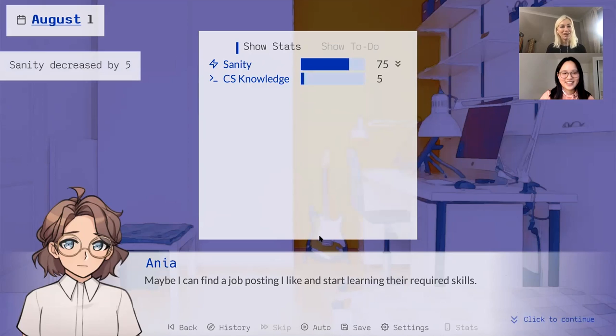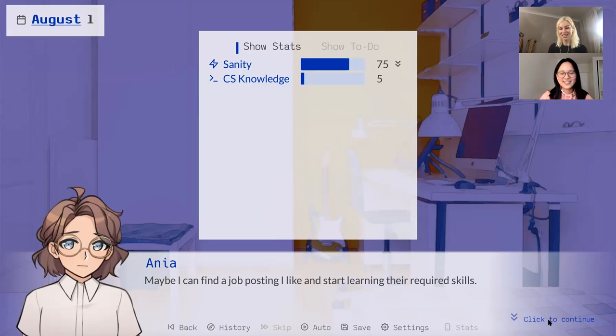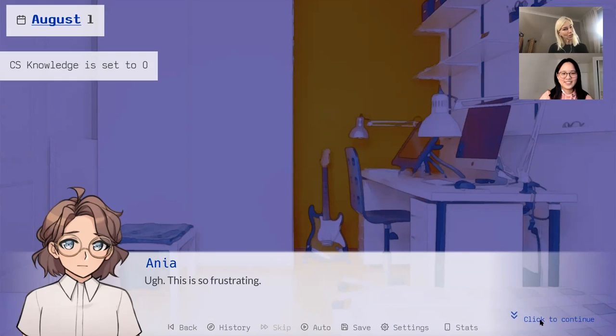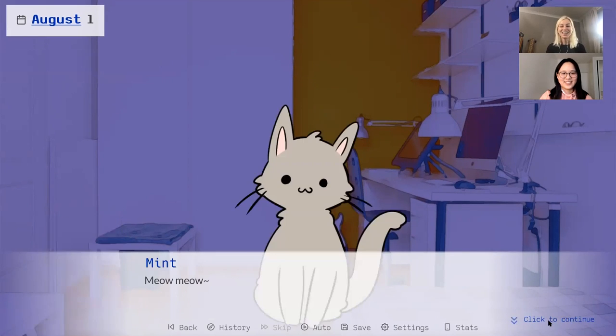Maybe I can find a job posting I like and start learning their required skills. But what is front-end, back-end, or full stack? What are the differences? What are DevOps and site reliability engineering? And why is this company using their pet coding language that nobody else uses? This is so frustrating. And you get the notification that your CS knowledge is set to 0.